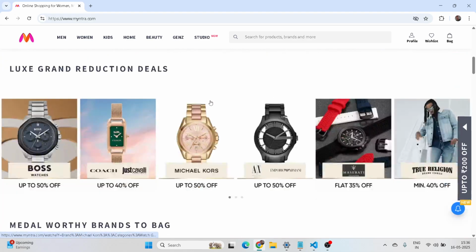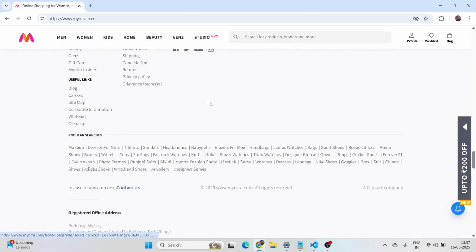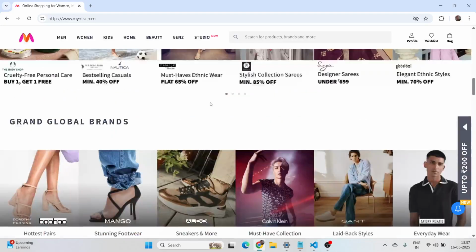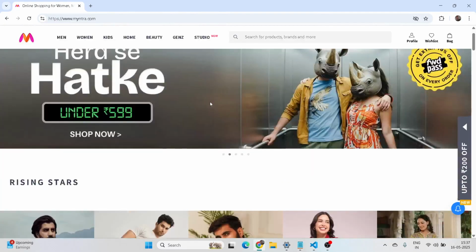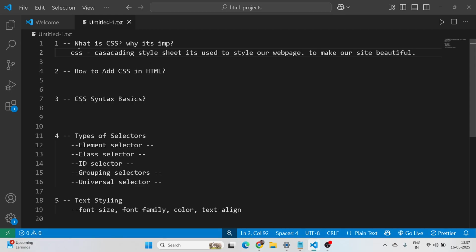Using CSS, we can make our web page very beautiful. That's the power of CSS, and for that reason we use CSS. That's the importance of CSS. Okay. So good. We have covered the first topic: what is CSS and why it is important?